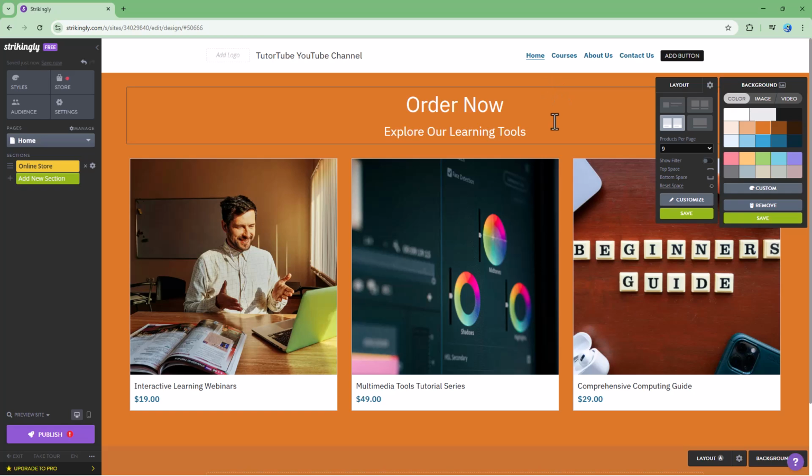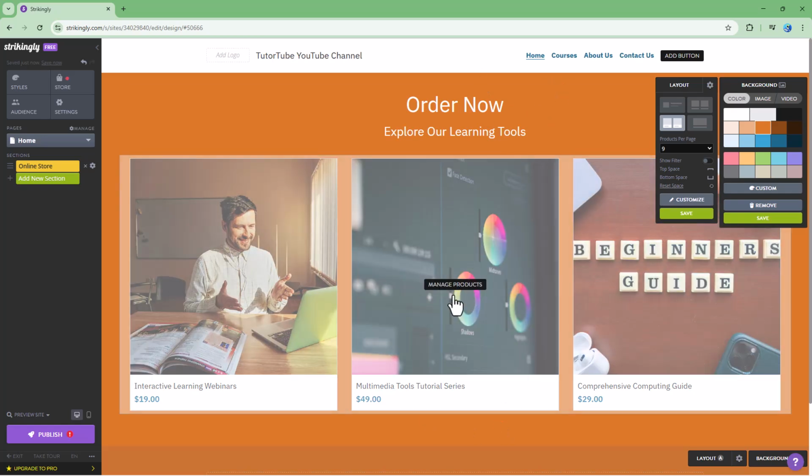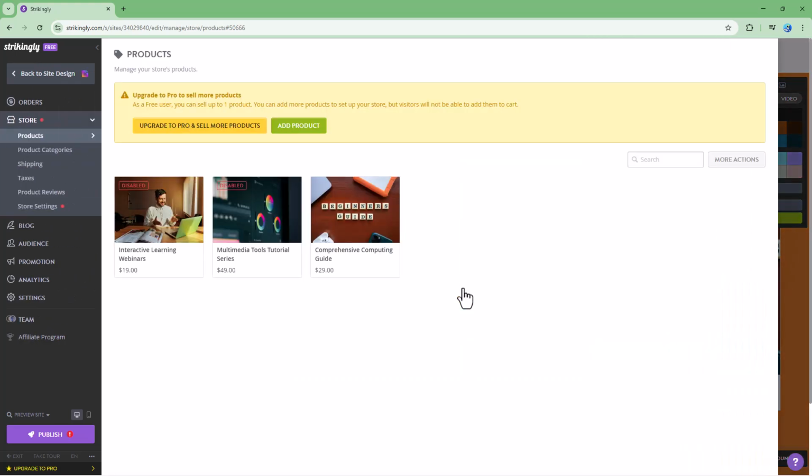Apart from that, for the store right here, if I hover over, you will be able to see the Manage Product section. If I click, then settings opens up. Under Product, you can add the product, enable or disable the product that you have right here, and duplicate the product as well, and so forth.